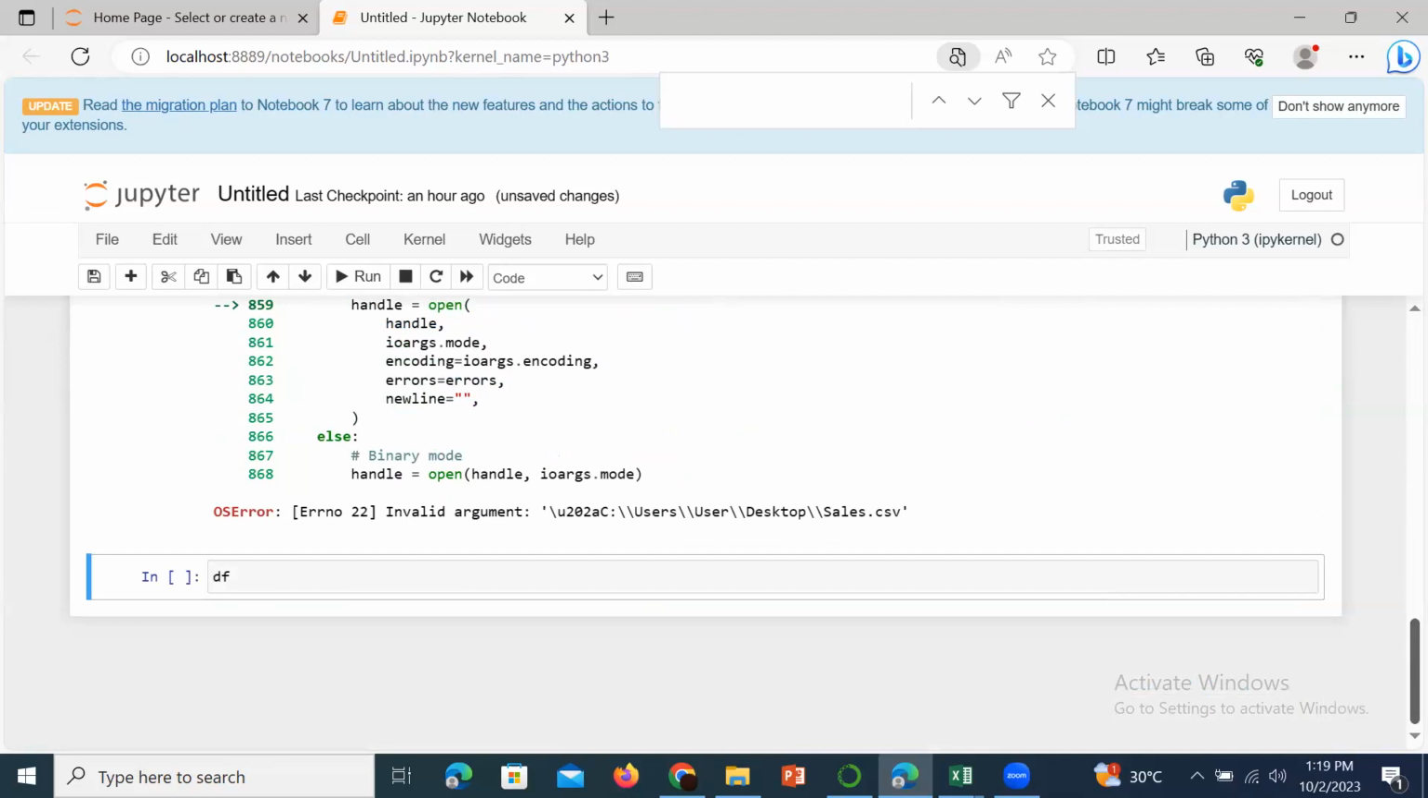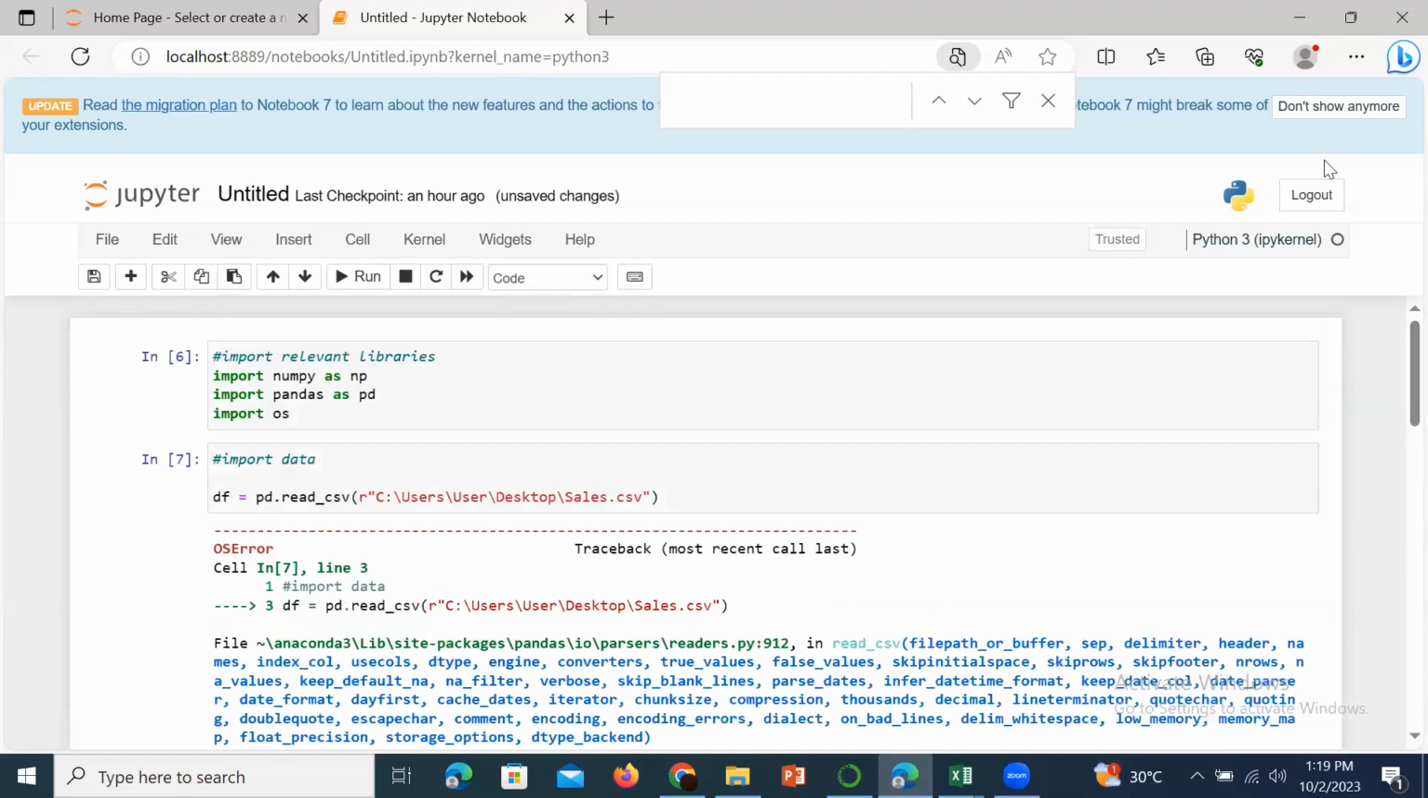So OS error. Somebody else, has this error? Is it exactly the same error that is given? Yeah, mine is name error. Your name error, no, that name error is not an issue. Just check the name. Something is missing in that name.